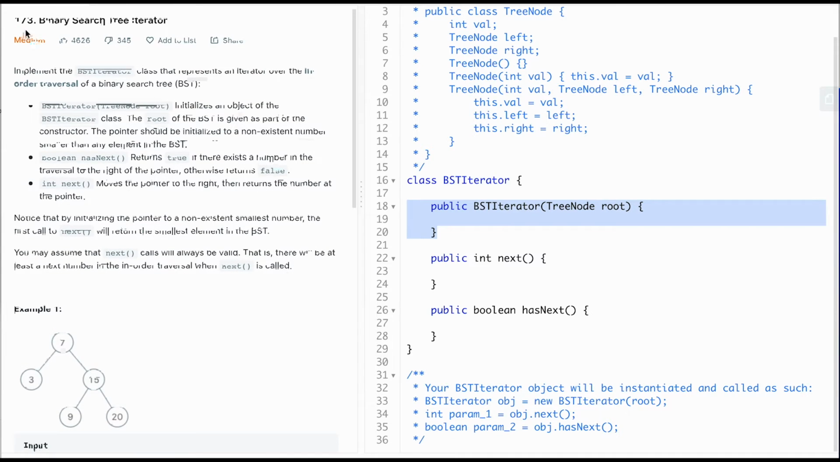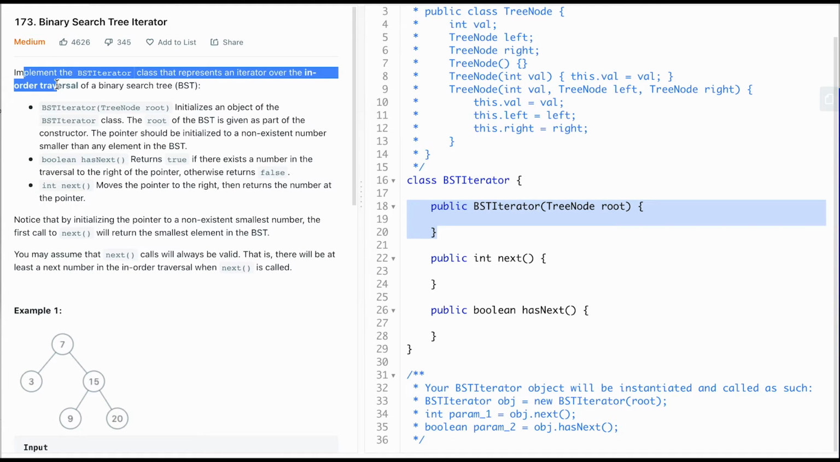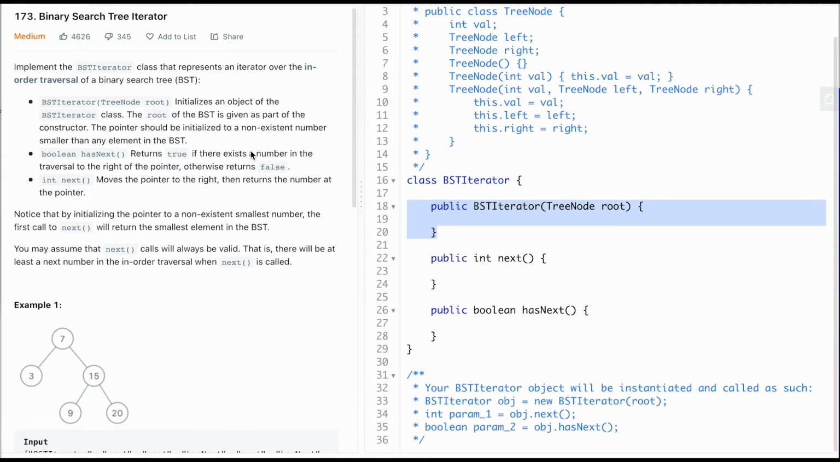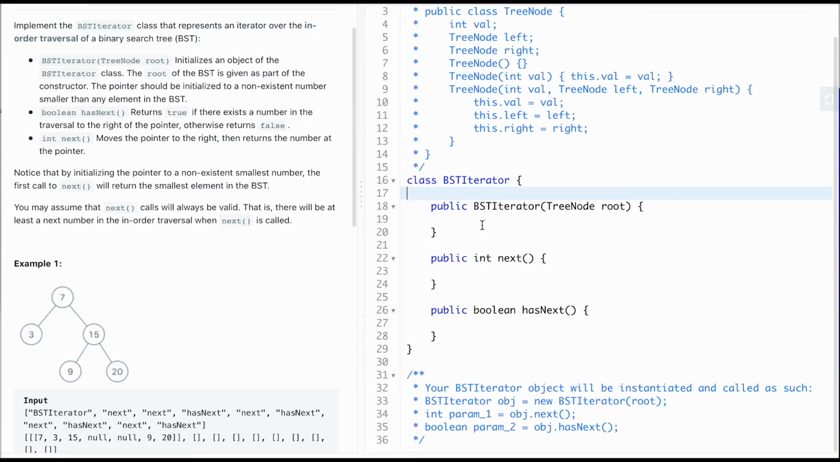Binary Search Tree Iterator, problem number 173 on Leetcode, and you are to implement the BSTIterator class. So you have to implement the constructor for this class and then two methods, one called next and the other called hasNext. You're given the root of the tree in your constructor, and then you are supposed to keep track of a pointer. For next, you can just say what's the next one, and hasNext is going to return true or false whether or not there is a next one, given the root that was passed in the constructor.